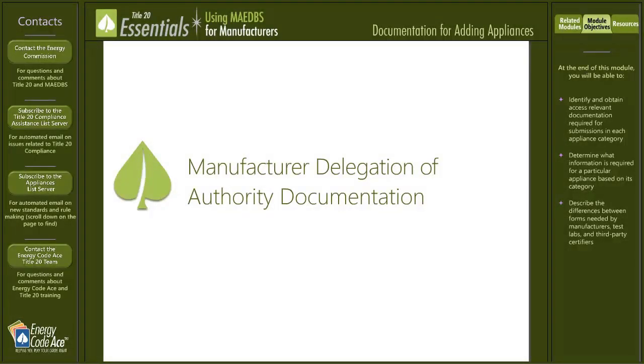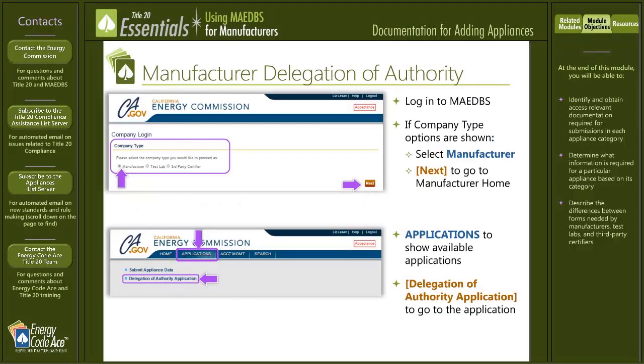Now let's look at the manufacturer delegation of authority. Log in to MAE-DBS. If you registered as more than one company type, you'll need to select Manufacturer and then click Next to go to the manufacturer homepage. If you haven't registered as more than one company type, you'll go directly to the manufacturer homepage. Once there, hover over the Applications on the blue ribbon and then click on Delegation of Authority Application.